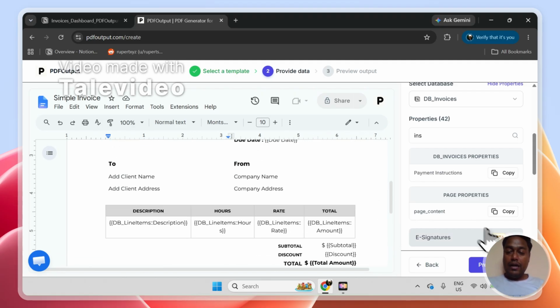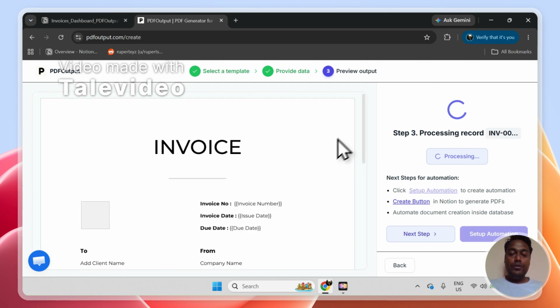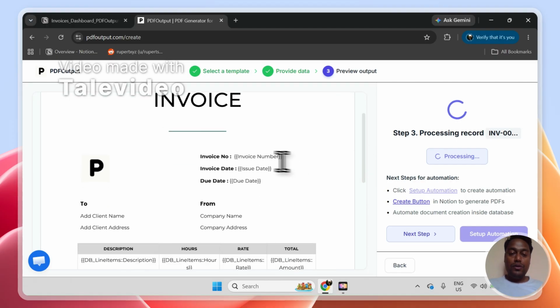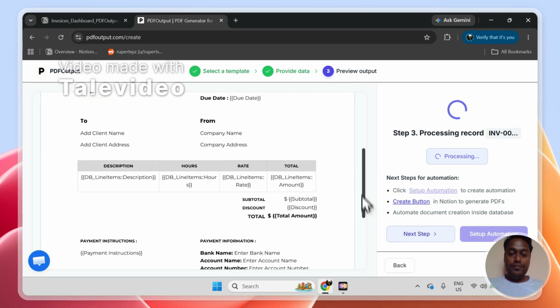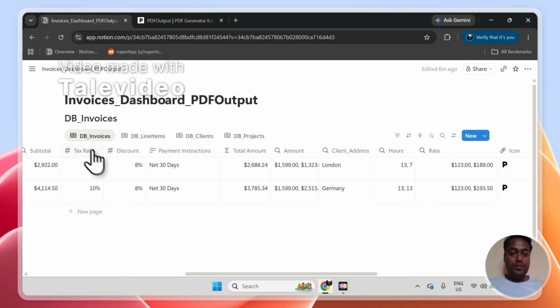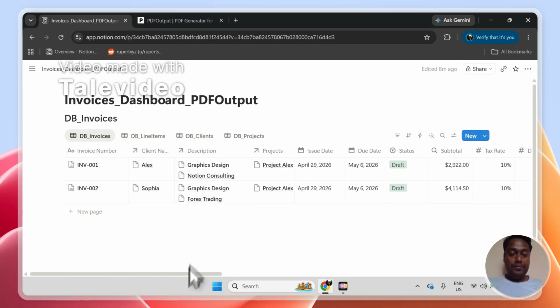Okay, and now let's click on preview output. So once I click on preview, what it will do is it will start to fetch all these placeholders that I have added to the document from the corresponding databases, and it is going to populate all those values right over here inside this document. Okay, so it is going to fetch all the values one by one from these databases that I have connected, and it is going to generate a PDF file.